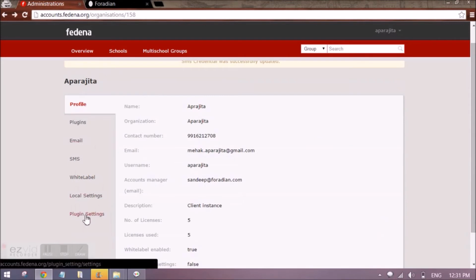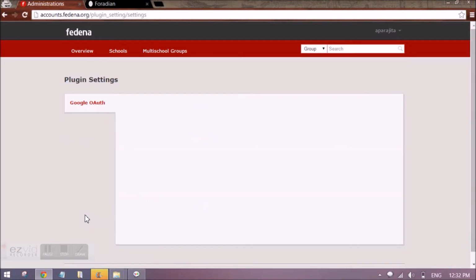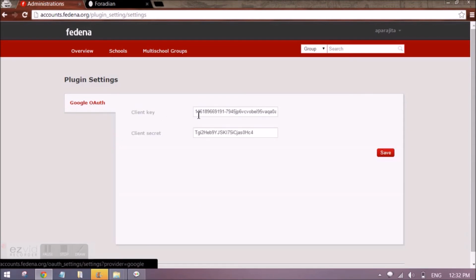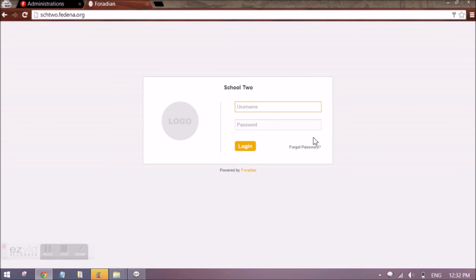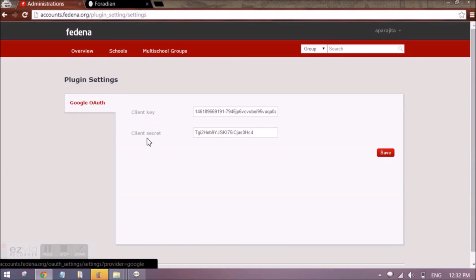So once this is done, the last thing is plugin settings, where you will see Google OAuth. So here you need to put the client key and client secret as per the OAuth settings. So we will be doing this when we want to log in into Fedena school using our Gmail accounts. So all the users will be able to log in Fedena using their Gmail accounts. So how to do these client secret and client key settings will be dealt in another video.